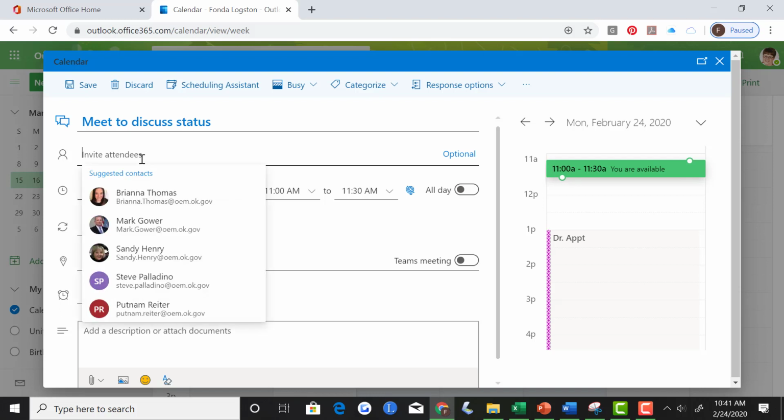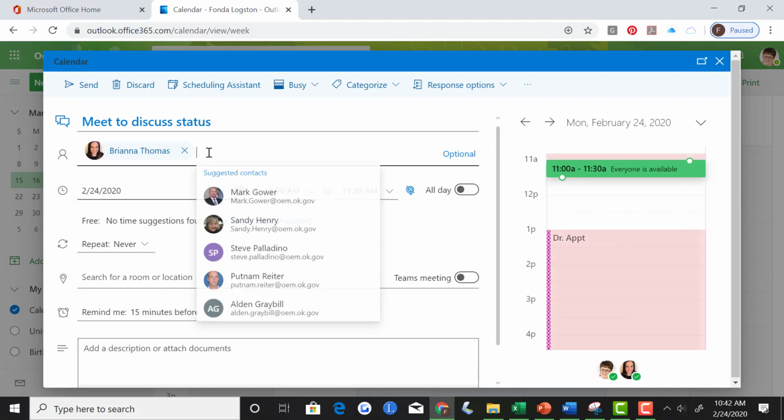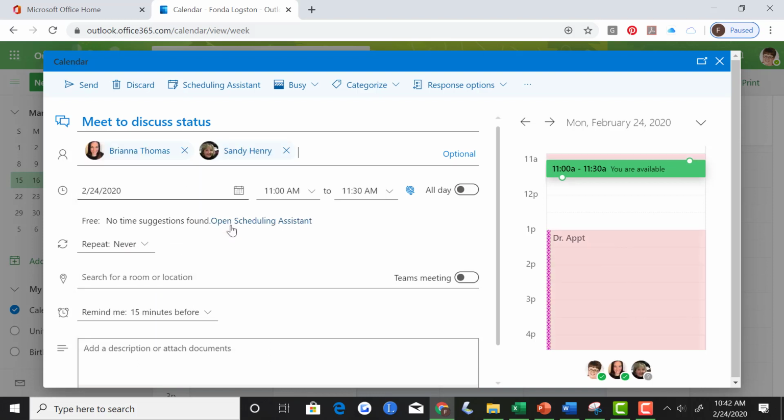Now, if you notice, I've got people that I've probably invited to meetings before. You can select those people that you want to invite. And then you're going to select the date and the time. Now, if you don't know exactly when, because you don't know when they're available, we're going to use this scheduling assistant at the top.